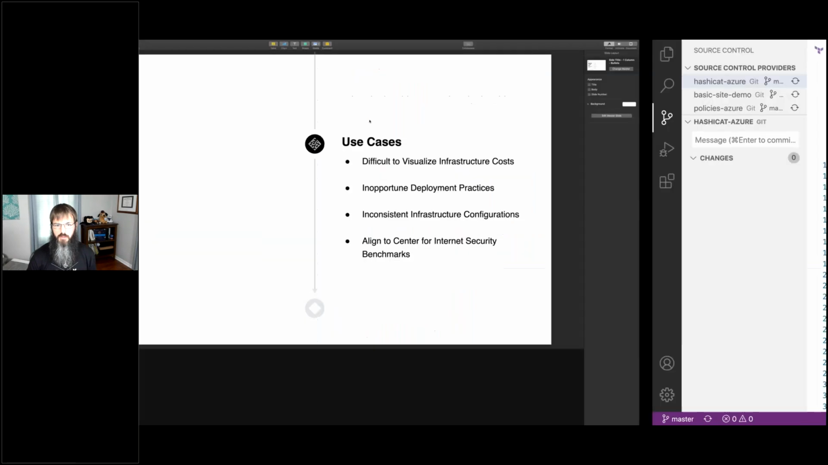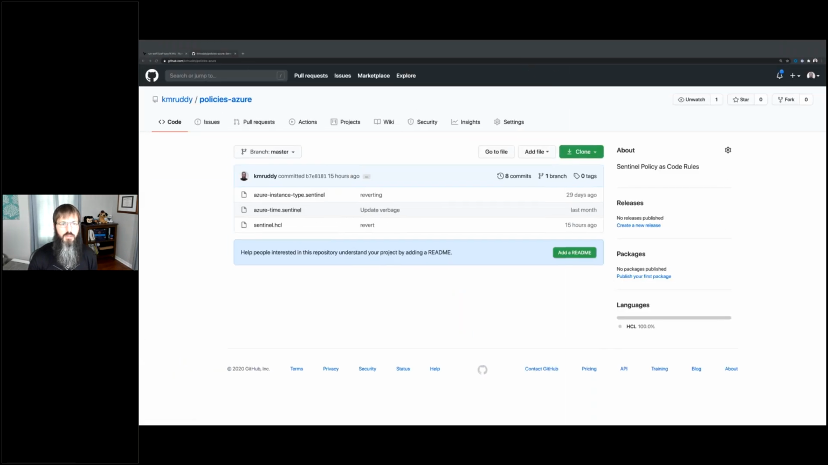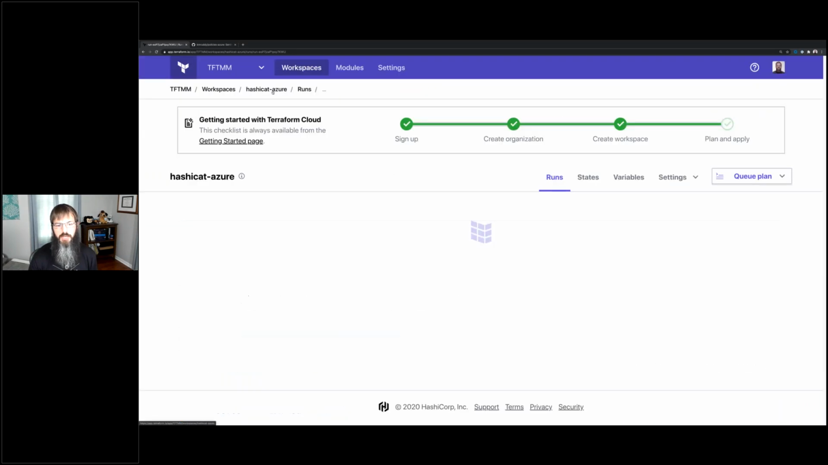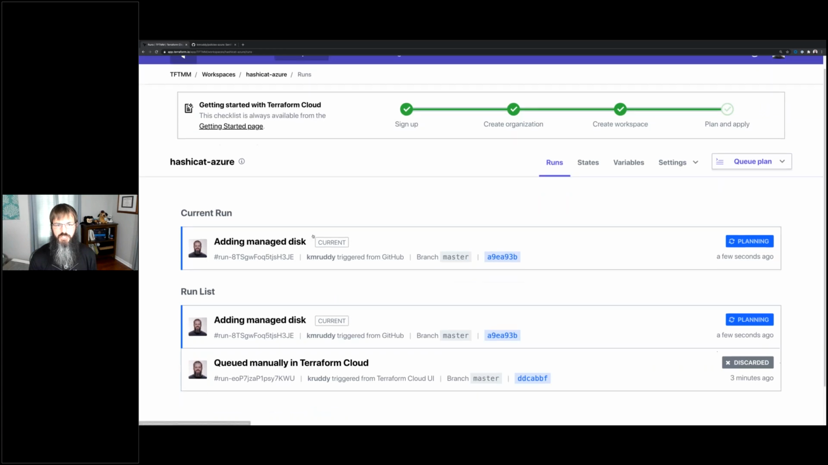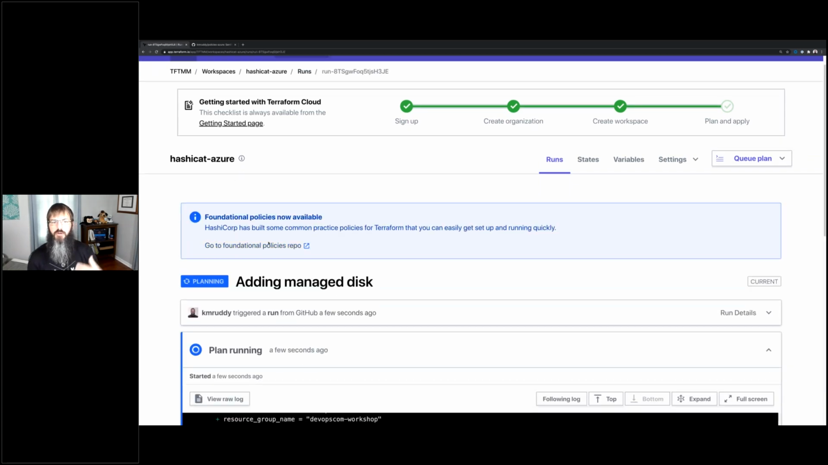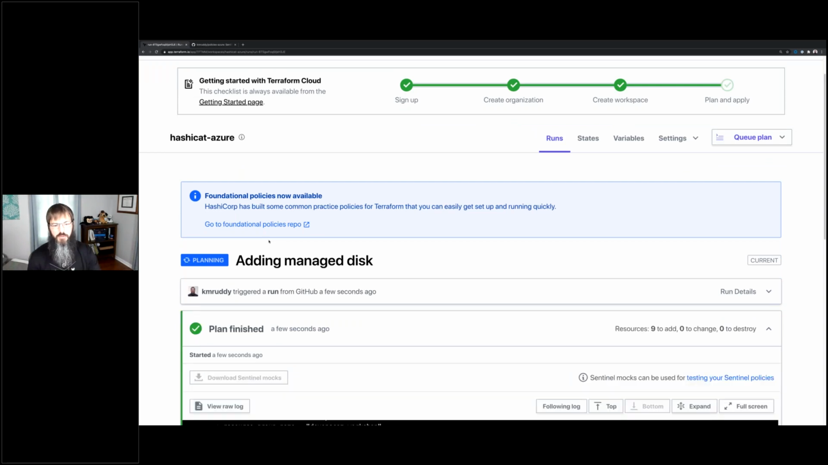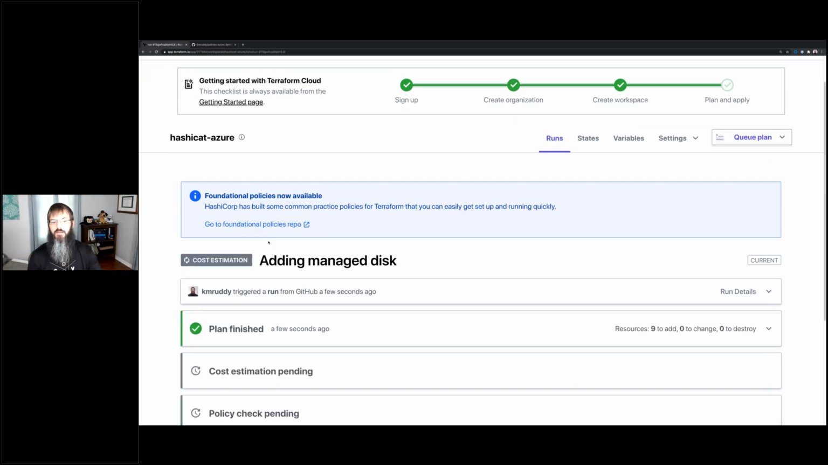Now, in our demo environment here, if we go back up to our HashiCorp Azure, we can see that this new one has kicked off. So this is my commit message right here, adding managed disk. And because of the integration that Terraform Cloud has with GitHub, it's gone through and already started our plan.